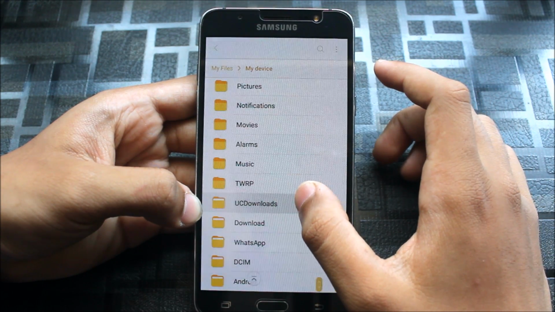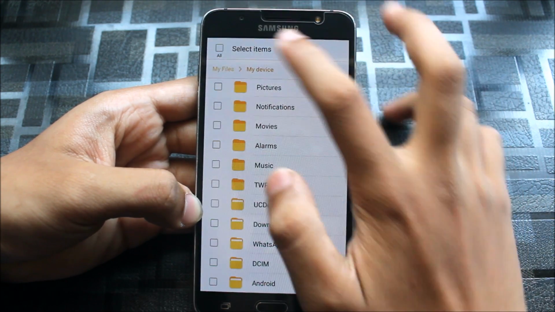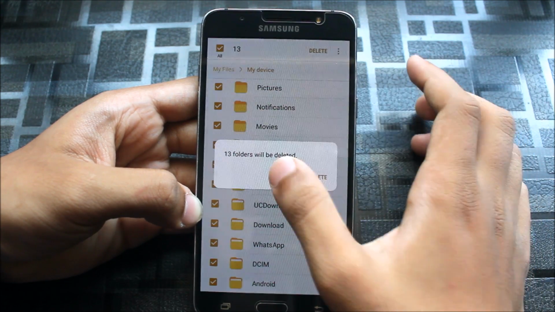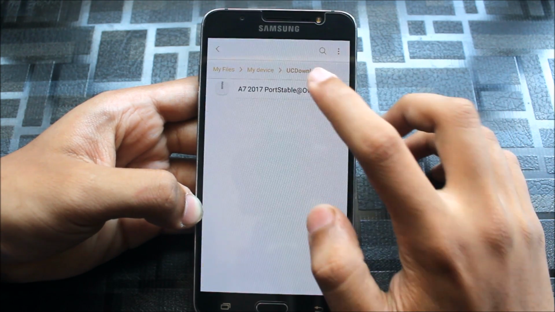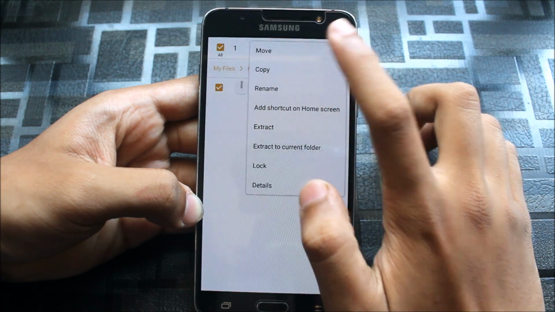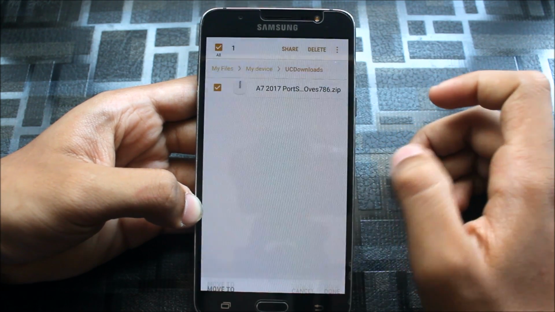Okay, the ROM is inside this. I will just delete it. Okay, no, I won't delete it, I will just move it. So yes, this ROM is taking the space.